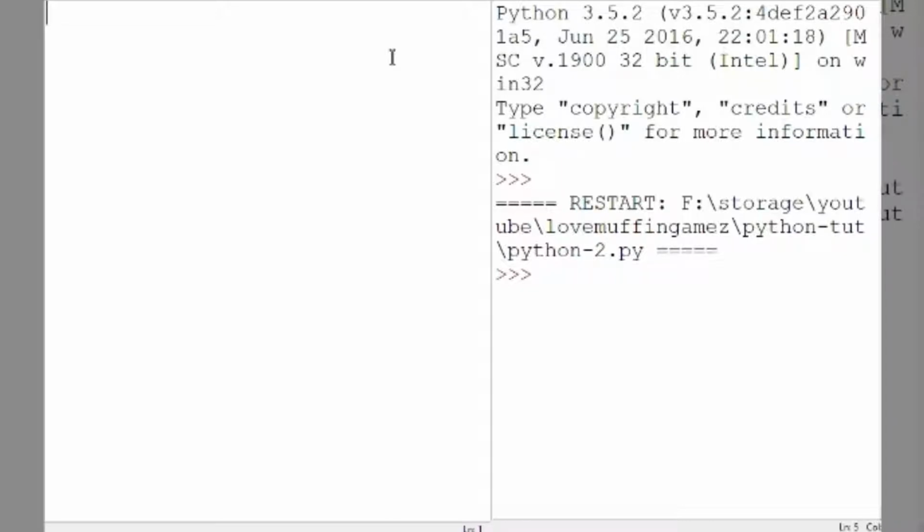Today I'm going to be going over the basic variable types in Python. I'll be doing a quick overview first, and then going into a bit more detail. Right, let's get straight into this, no time wasted.